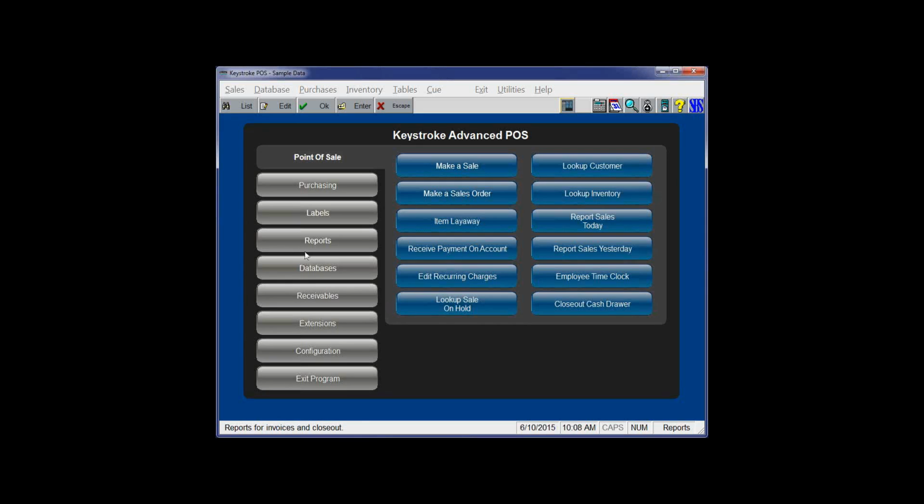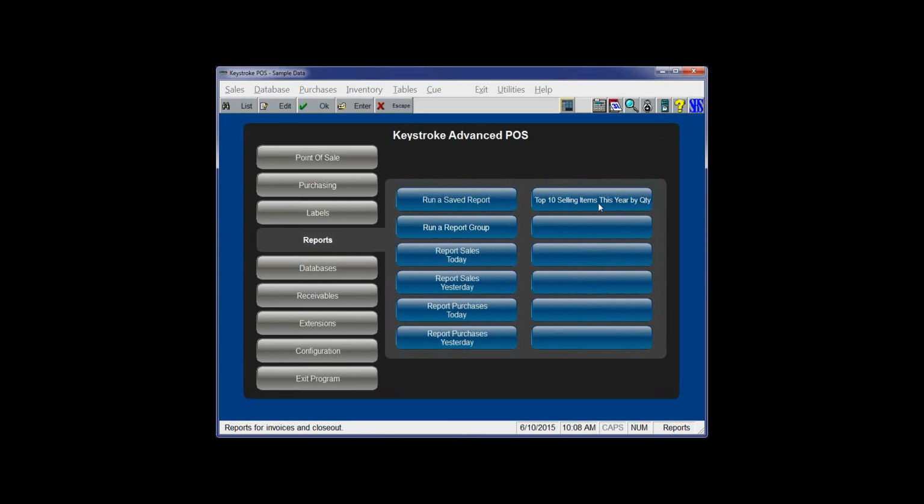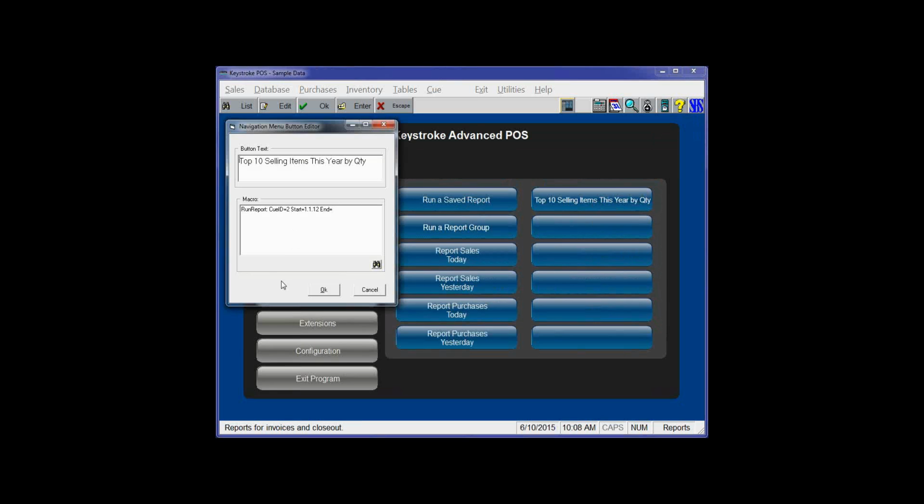I can select my nav menu and reports, and I'm just going to right click this. Now also I want you to notice here in my macro, and I know it's probably small, and I'm just going to call this top 10 items because now I'm doing it by quantity and by revenue. But in this, we're doing run report QID equals 2, start equals 1, and I have 12 in there. If it was just for this year, I would leave the year off, just put 1 period 1, and then it's always going to start on January 1st and end equals blank. So that's what is going to kick off the report.